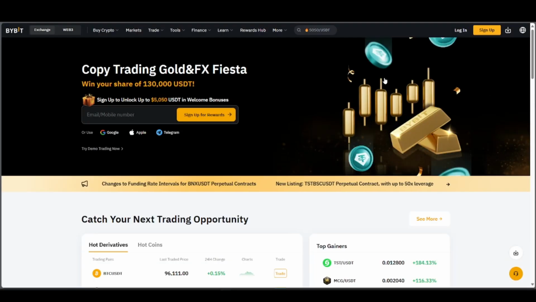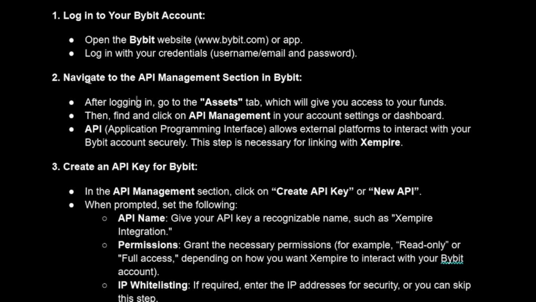And once you've done that, you can go ahead to the top right corner beside the sign up option, which is the login button. You can go ahead and follow the next steps, which is to navigate to the API management section in Bybit. So go to the assets tab, which will give you access to your funds. Then find and click on API management in your account settings or dashboard.